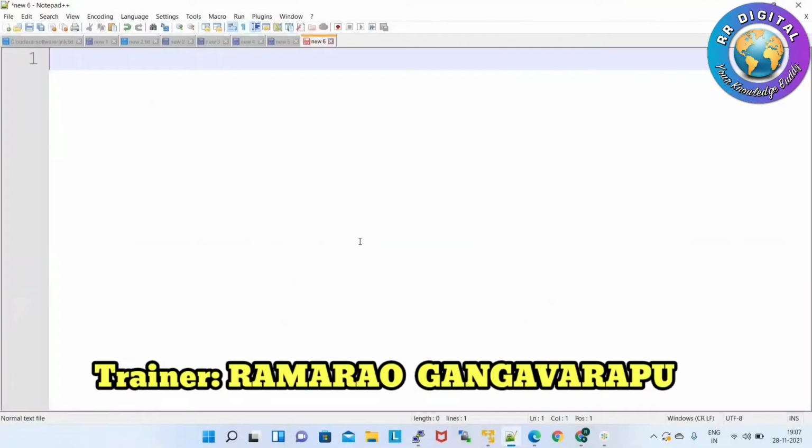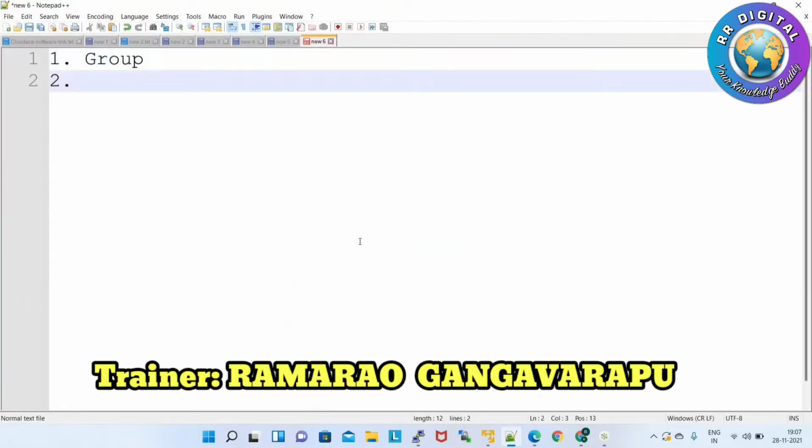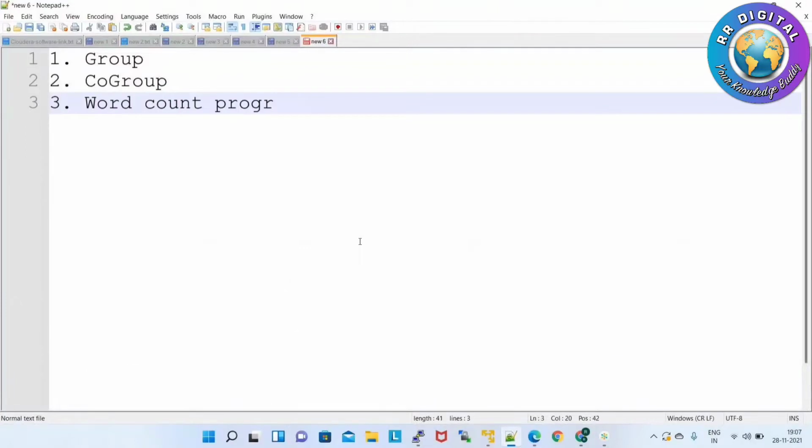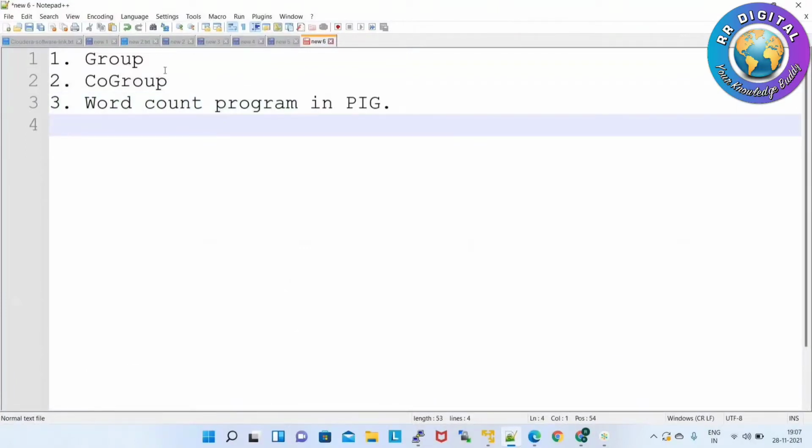In today's session, I will discuss three concepts. One is group, the second one is co-group, and the third concept is the word count program.